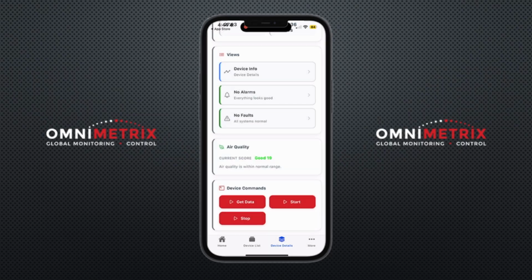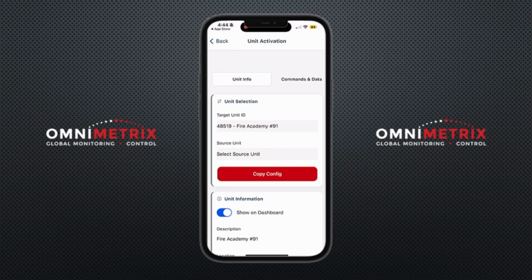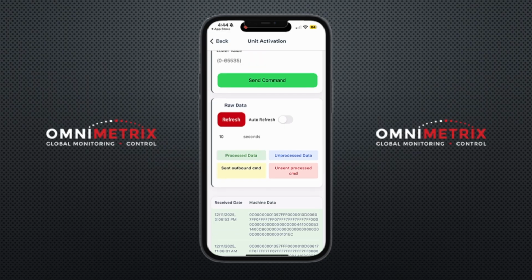Now, after the device details, we will click the More menu, and you will see these actions. So you saw that I can sign out from here as well, but you can also utilize the unit activation page directly from the mobile app. So if you wanted to activate a unit, you can do it from your mobile device. You don't have to carry around a laptop or use a desktop version, and I'll show you how to do that right now. Unit activation, just click it. You'll have your unit info in commands and data tab. Notice I go here, I can send a command, I can see the raw data, I can hit refresh.